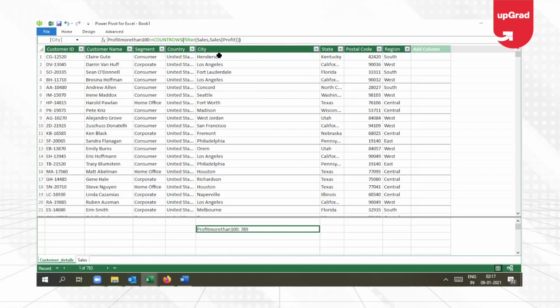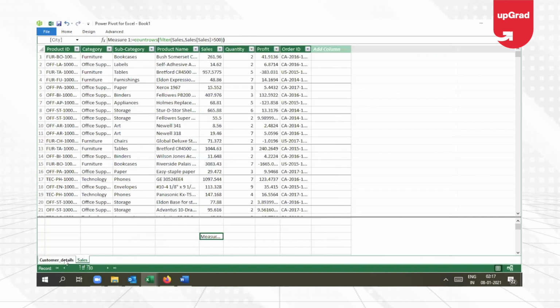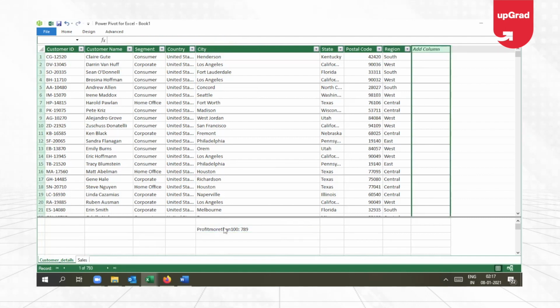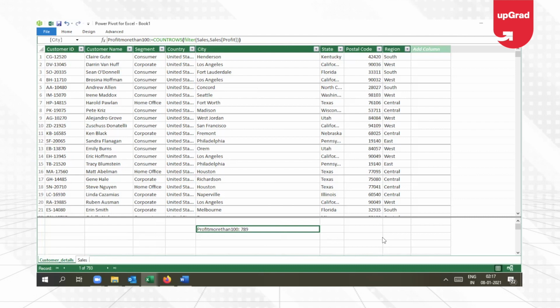So now you can see that it is giving you 789 as a number. This many rows have the profit as more than 100. So this was very simple to understand, because the filter data is very useful when you want to create a measure, but it can also be used, like I said, for the calculated columns. As you are already aware, this is called a calculated column. I'm not going to go deep into that, but yes, the calculated column and your measure.